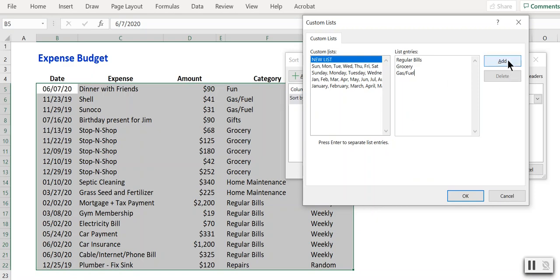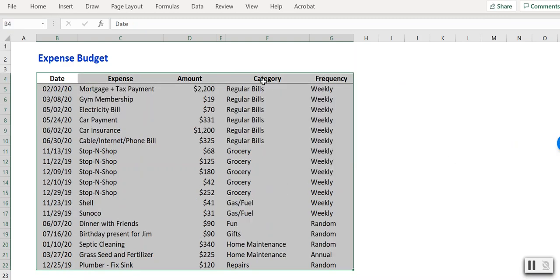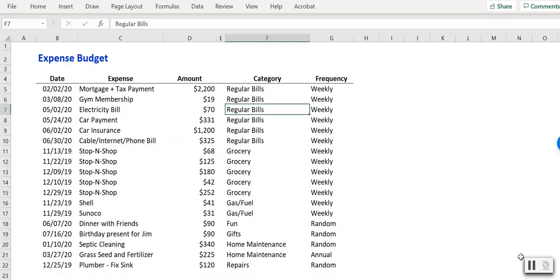So I'm going to hit add here. It adds it to my customized list. I'm going to hit OK. Now you can sort by this customized list that you provided. Hit OK, and you're going to see, great, my regular bills are up top, my groceries and my gas and my fuel are here. And then these, as you can see, are sorted alphabetically, automatically. So that's the first thing you could do.